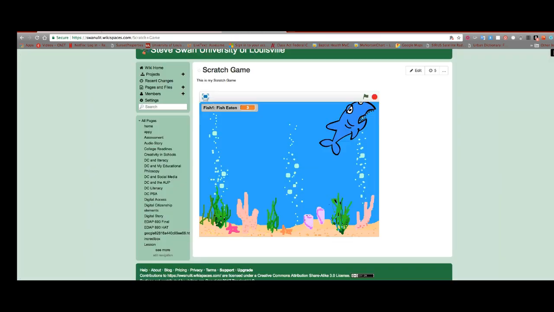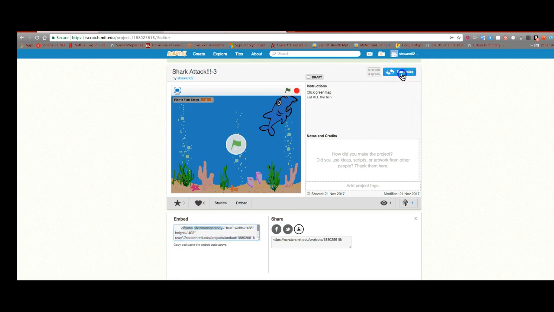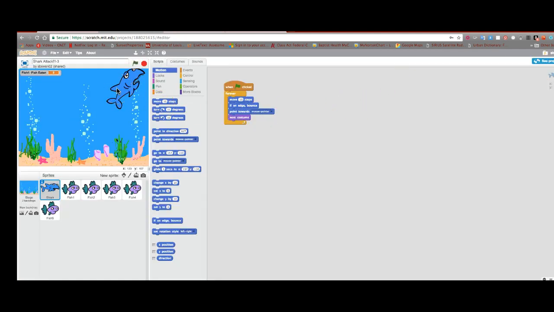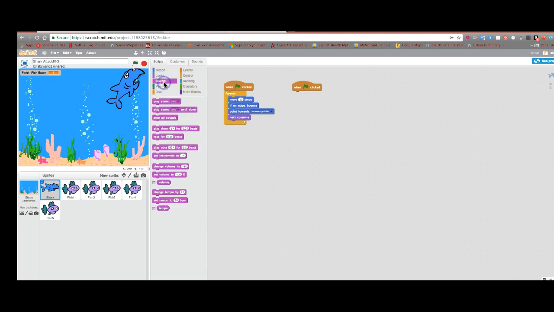Now let's go back to the game to see what I mean. How would you add a soundtrack? How would you add a musical soundtrack? Let me give you a hint. What's the first thing that we need to do anytime we want to create something new or add something new? We want to go to events and click on when the green flag is clicked. Okay. Let's see what alternatives we have here. I can play all kinds of sounds.